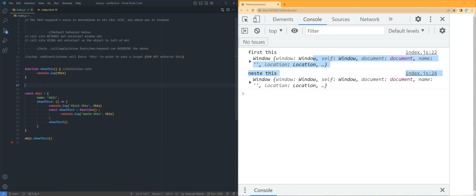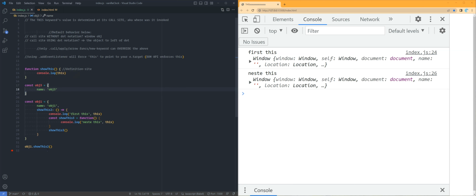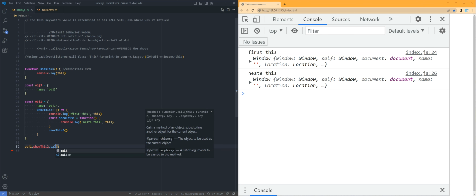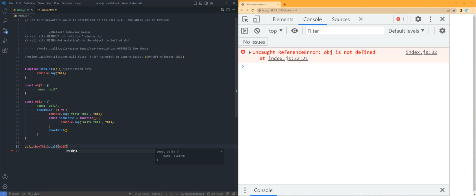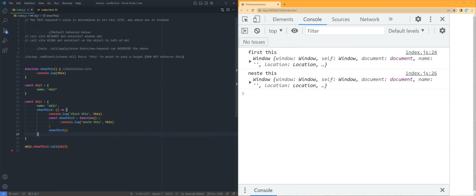Now, let's talk about something else too. Let's talk about call. So let's do const obj3, name obj3. What if we do obj1.showThis2.call, and we pass in obj3. How come we don't get obj3, but they're still both the global objects? That's because arrow functions will override even the call.